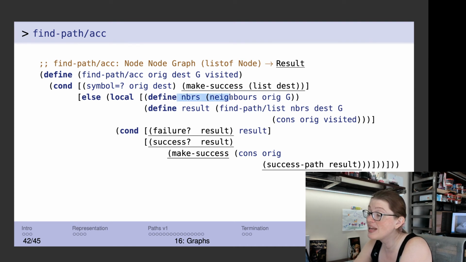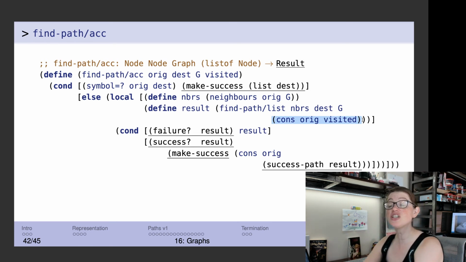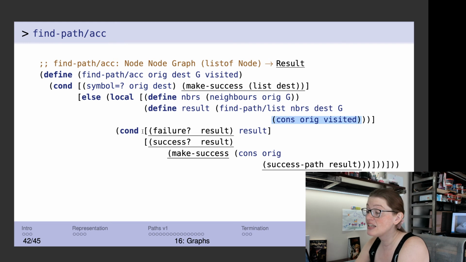So just as before, we compute our neighbors, and then we are going to search for a path through each of our neighbors and store that in result. Now, look here, we're updating the accumulator the exact same way that we did before, marking the fact that we have visited this origin node and appending that onto the accumulative visited list. Now, when that actually produces a value, we are then going to need to check to see is result a success or a failure.